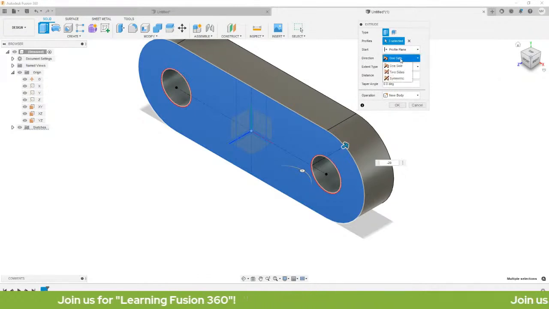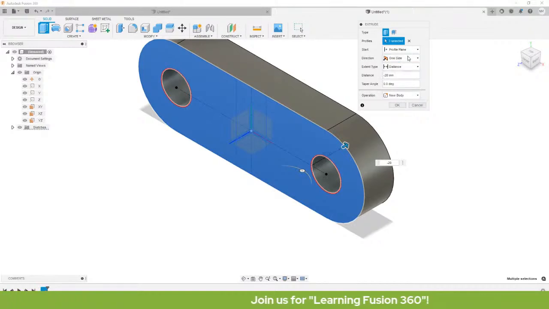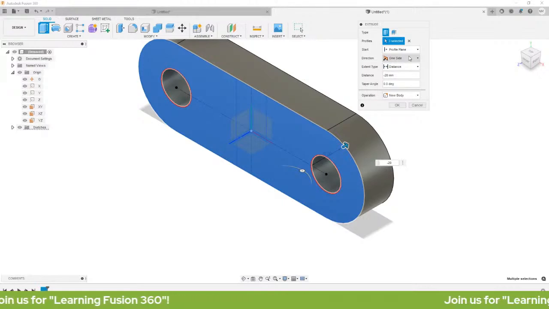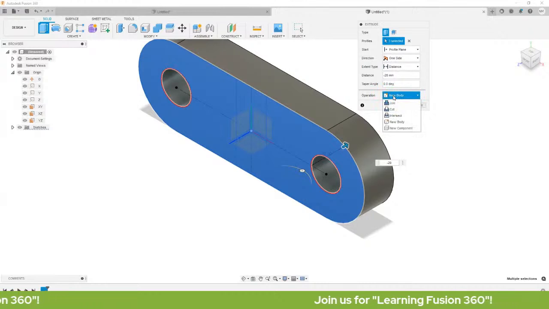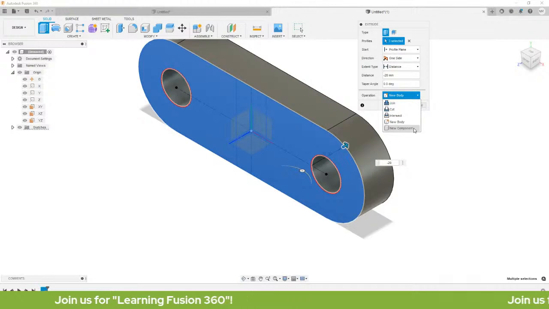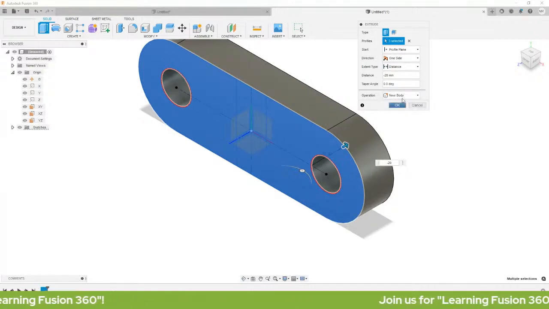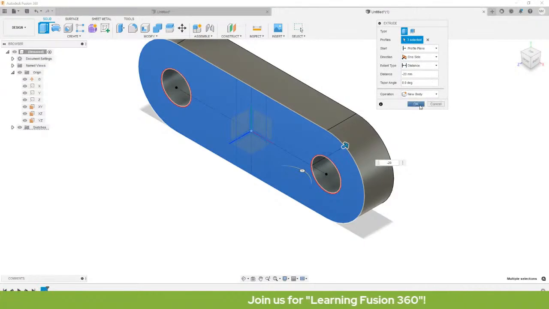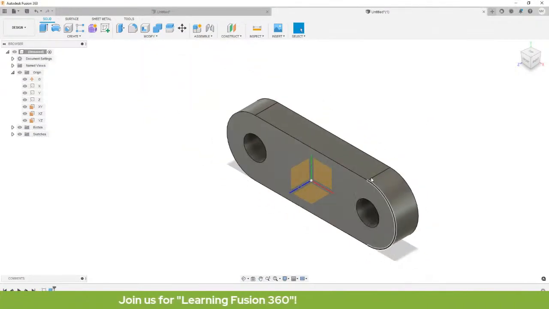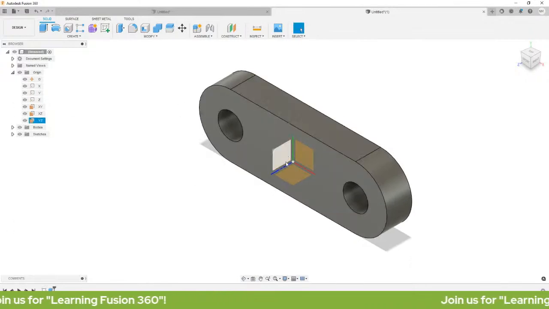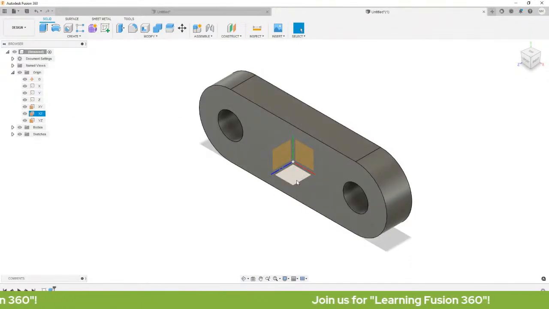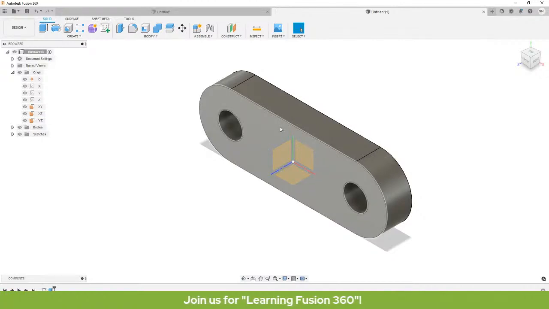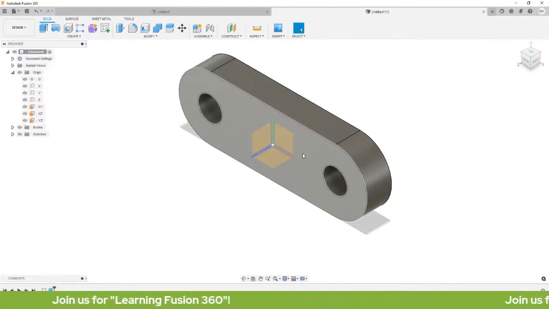So, direction, you can do one side, two sides, or symmetric. So, mamaya is tatakal natin kung paano siya gamitin isa-isa, no? And operation niya, new body, no? So, mag-new component lang kayo if you are using or doing an assembly. So, leave lang all by defaults and click OK. Okay? So, now may 3D na tayo. So, yung nasa gitna natin na line, pwede natin yon i-cut. So, we can reuse our sketch.